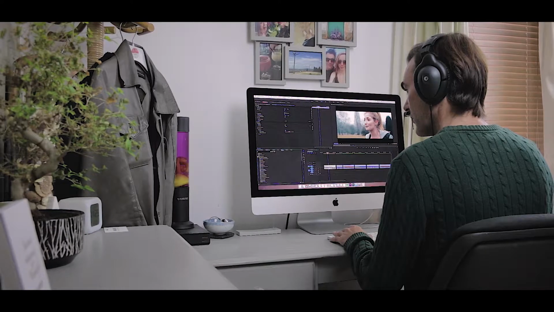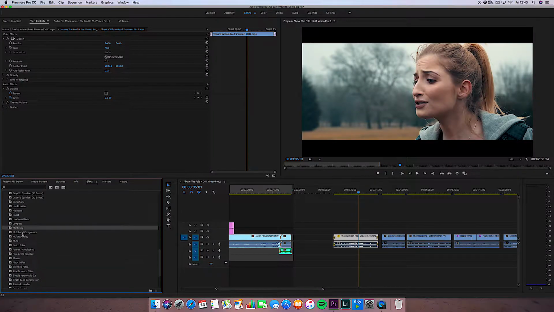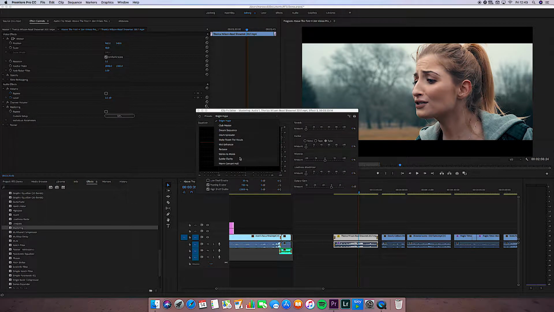Once that's done, subtle audio enhancements will be added to improve the clarity of your voice and reduce any background noise if required, making every scene sound as good as it looks.